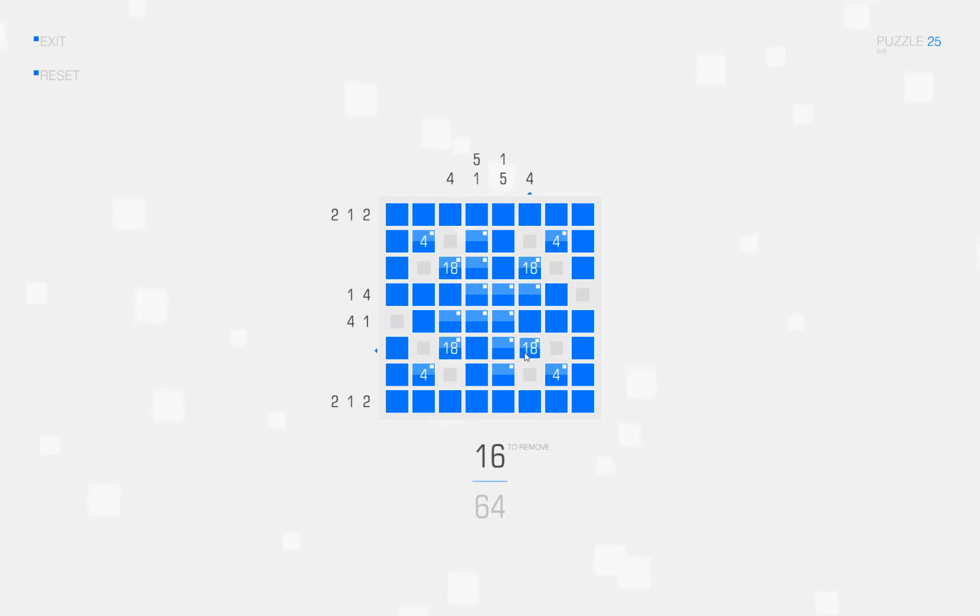Here in this column we need 4 in a row. We have 4 here now, so we delete this and this. Same goes here, we have 4 now. They have to be connected so we can remove the rest.